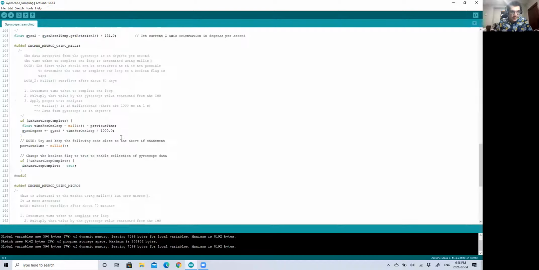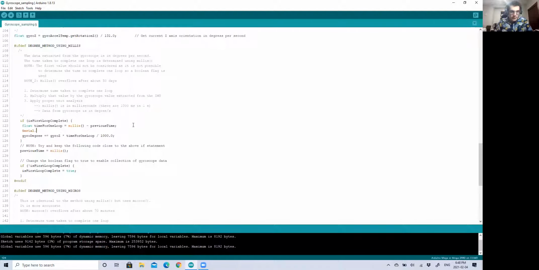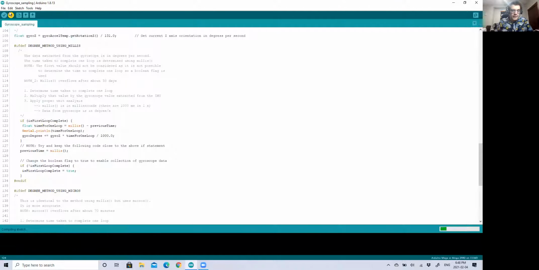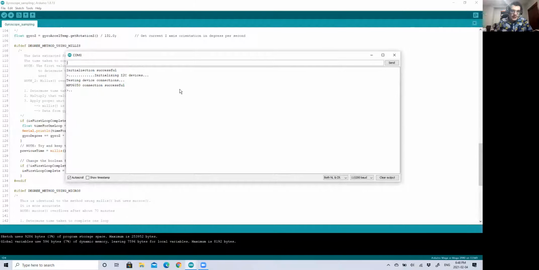And we can show that by just inputting a function here, serial.println, and we can just print the time for one loop. And we'll notice here, after the upload, if the time for one loop is more than 0.5 of a millisecond, then it will round it to 1 millisecond. If it's less than 0.5, it will round it to 0. So in this case, after it initializes the MPU6050, you'll see that the milliseconds is determined to either be 1 or 0.